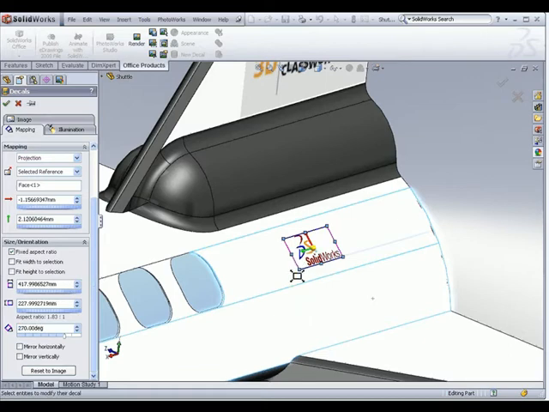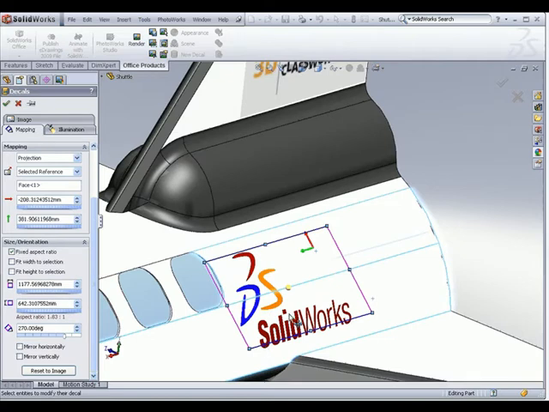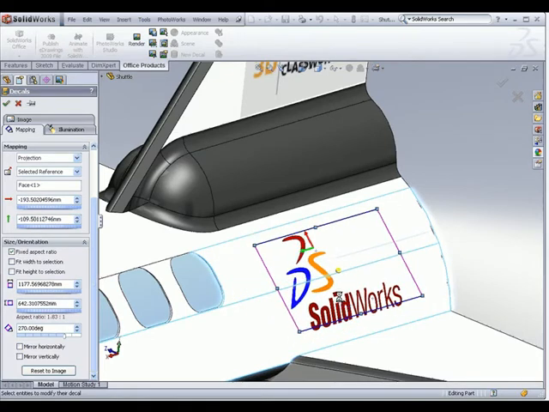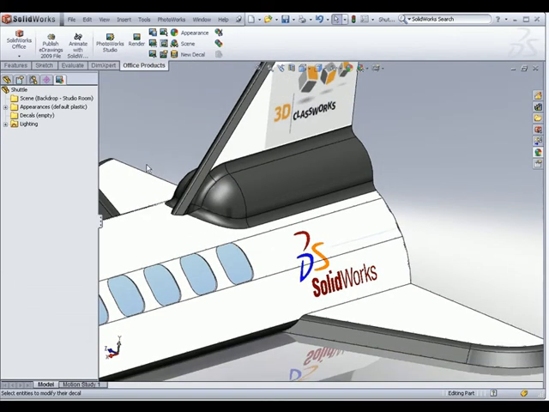So just drag on the corner handles to resize it. Okay, maybe I'll just position it slightly towards the back, somewhere here. So once you're happy with this decal, just hit OK. And there you go, the SolidWorks decal has been inserted.